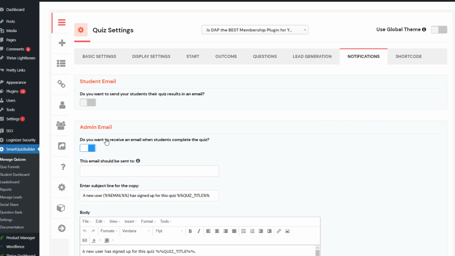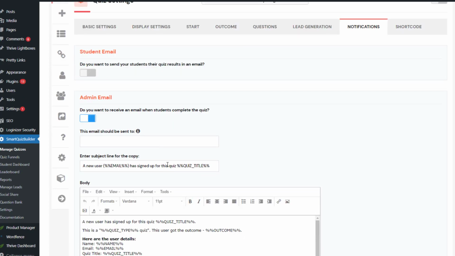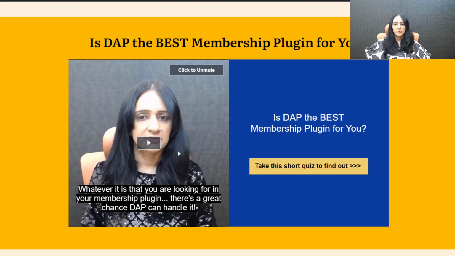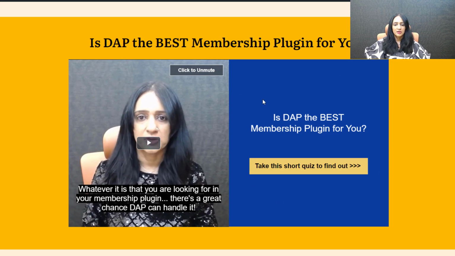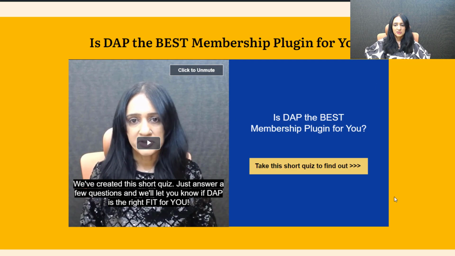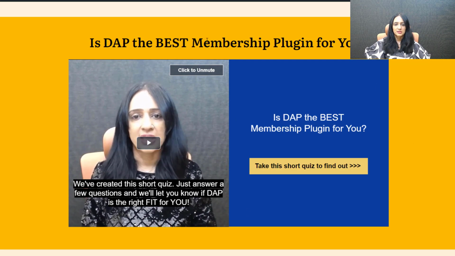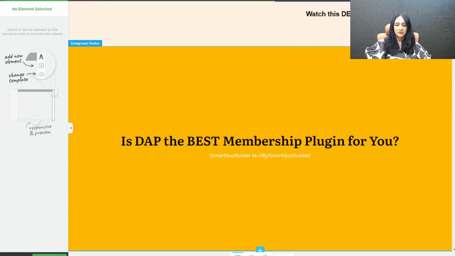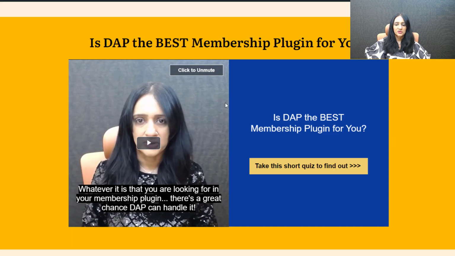Notifications, you can get DApp to send you an email when someone completes a quiz, and shortcode. At the end, it's going to give you a shortcode. Publish it on your WordPress site wherever you want the quiz to show up. And that's what I have done on our site. You can see I have entered the shortcode right here. And in the front end, they're going to see this quiz. The shortcode becomes a quiz, right? Let me show you this. All right, so this is the backend. I'm using my page builder here. And all I have is just this, right? This is the shortcode I have entered here. And in the front end, they're going to see the quiz.